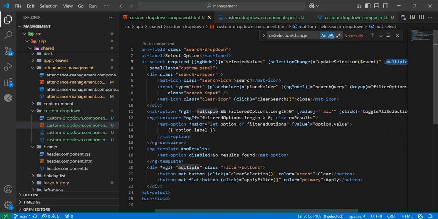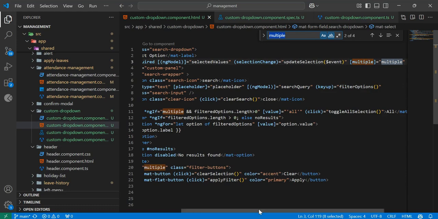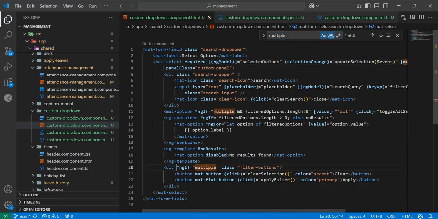So based on this multiple, I have added true and false. Here you can see ngIf: if it is true, then it will show these buttons. If it is true, then it will show all values as multiple. Yeah, that's all, there's nothing much. The same code will treat multiple and single selection as well. If you have any queries, let me know and I can help you out on those.